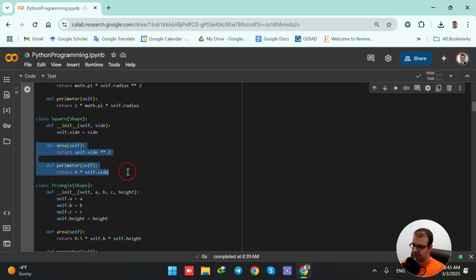Also here we have two functions, the area and perimeter. The area is going to be the side to the power of 2. The side we decided when creating an object of the square class. This is the formula of the area of a square. And then for the perimeter, we have 4 multiplied by side. This is also the formula for the perimeter of a square.